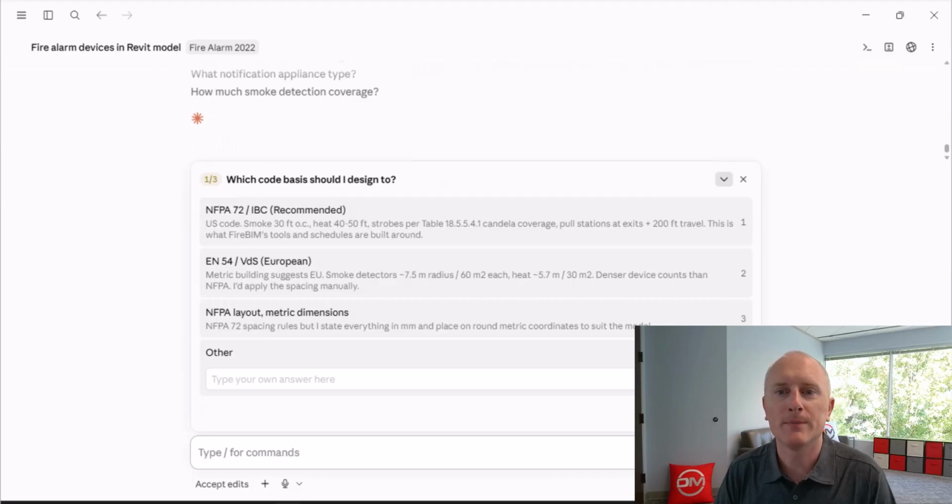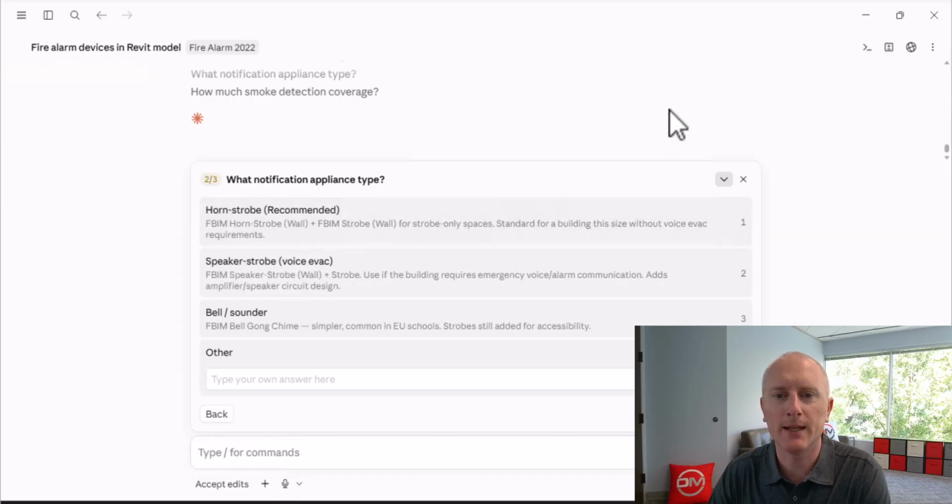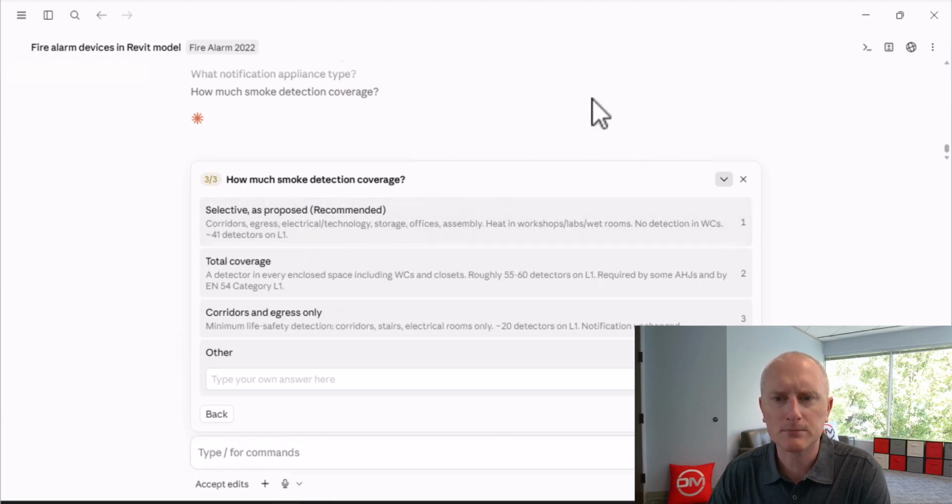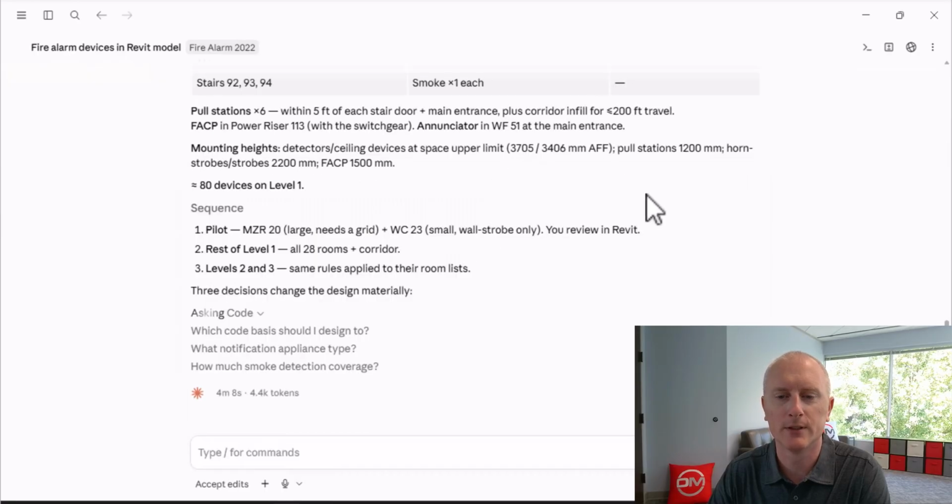It thought for a bit, gave me some information about the building, and now it's asking me some questions about how to do this design. First, it wants to know the code basis. We're going to go ahead and use NFPA. Then it wants to know the notification appliance type. We will do a horn strobe system, and then how much smoke detection coverage. We'll go ahead and go selective. So we selected all the defaults, and it'll keep thinking.